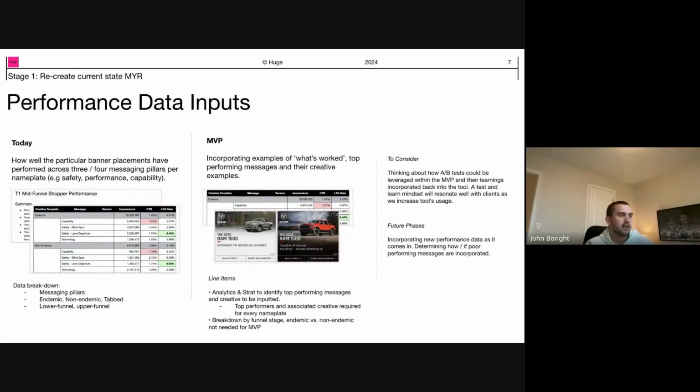From a performance data input perspective, today we've basically got how well or poorly particular banner placements performed. We get these served to us across 3 to 4 messaging pillars, like safety, performance, etc. And we can generally see that data in terms of the messaging pillar, whether it's endemic, non-endemic, lower funnel, upper funnel. For the MVP, you're just going to be incorporating examples of what's worked, like the top performing messages and their creative examples.